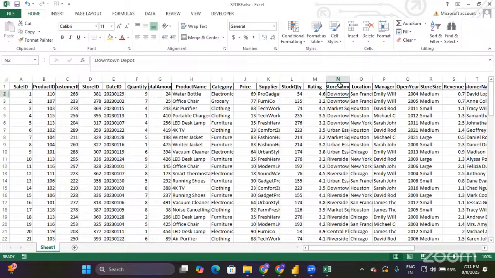Anyways, what are the columns that are talking about stores? Next to store name you see location, the location where we have that store. It is San Francisco. Okay, same. The location is also same, guys. Who is the manager? Even the manager is also same.